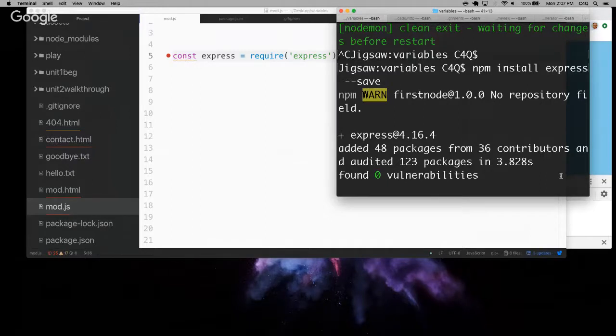Just to take a step back, should we do npm init in this folder also? Are you in a new folder? Yes. So if you're in a brand new folder, you definitely want to do npm init so that we can put dependencies into our package.json.